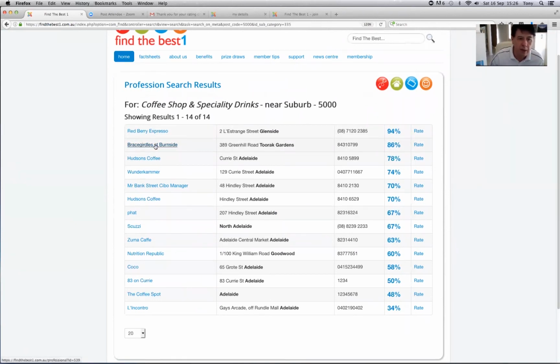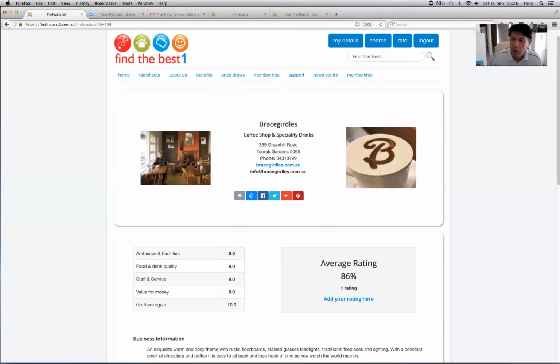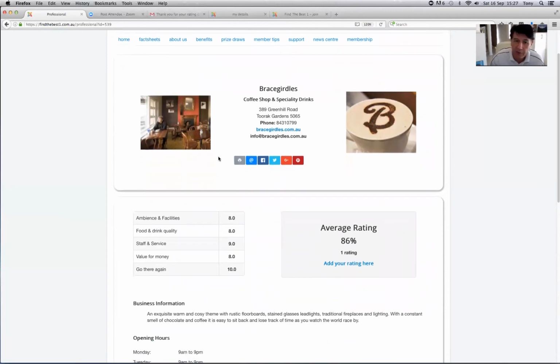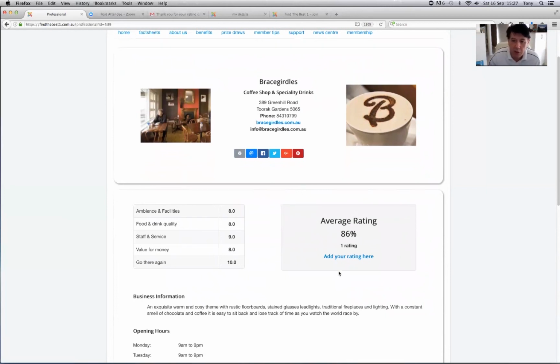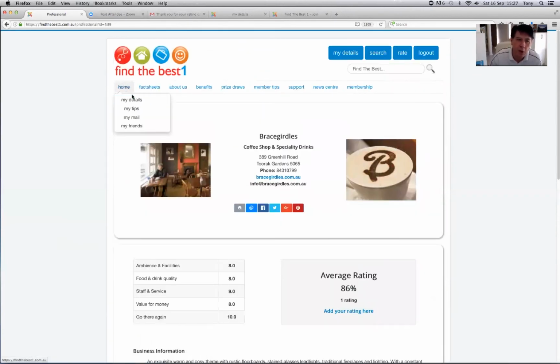Let's pick the second one there, Brace Girdles at Burnside. Another local haunt for our meetings. It's also a great coffee shop. It's got a broad selection of coffees, teas, hot chocolates, and cakes, desserts, and chocolates. Yes, I do like my sweets. Brace Girdles is in 5 locations, and we also selected them to be among our founder businesses. If you've already enjoyed a visit to this branch, you can rate them directly from here. To get back to your home page, you just go to Home, My Details, or up here, My Details.